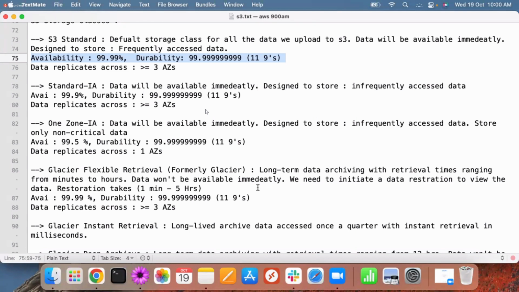If the data is critical, then go with Standard. If the data is not so critical, then go with One Zone. The cost difference comes with that: One Zone is 40% lesser cost compared to Standard Infrequent Access. Okay, then we have Glacier.